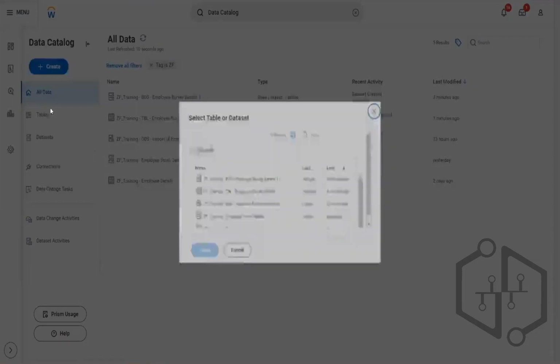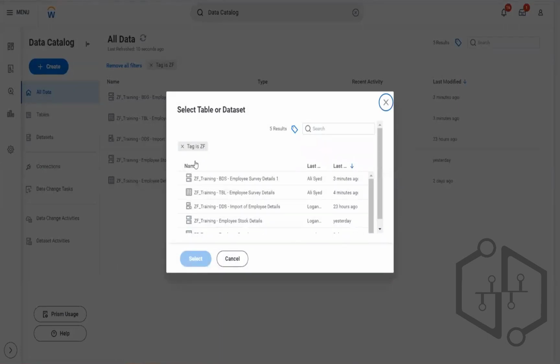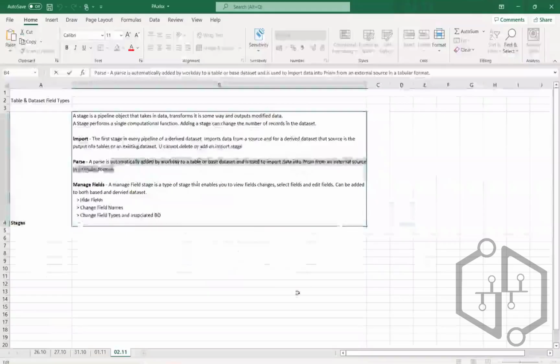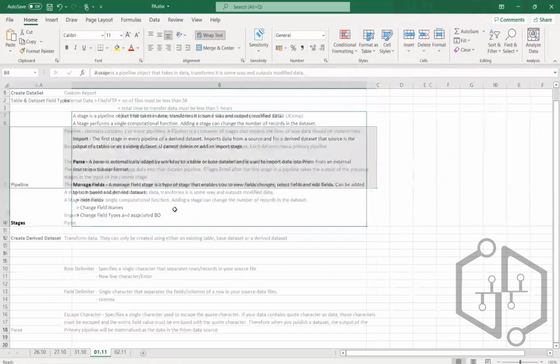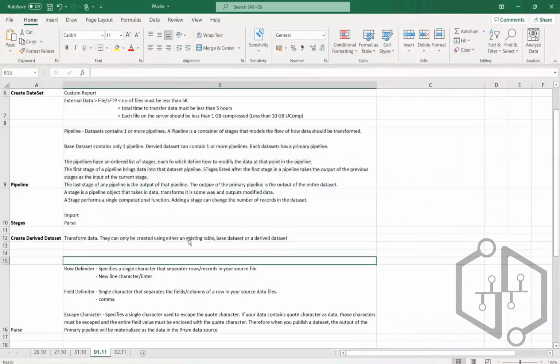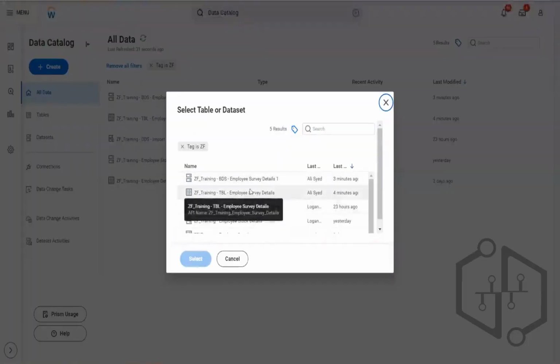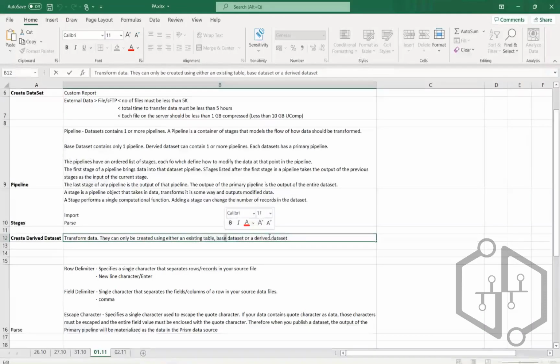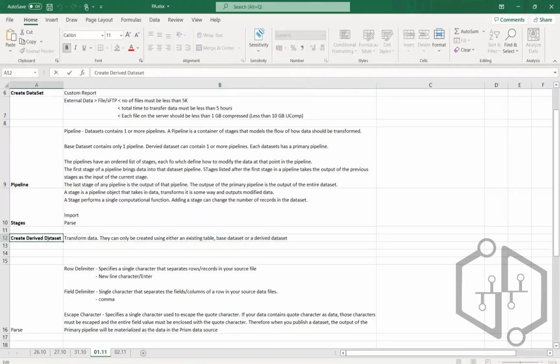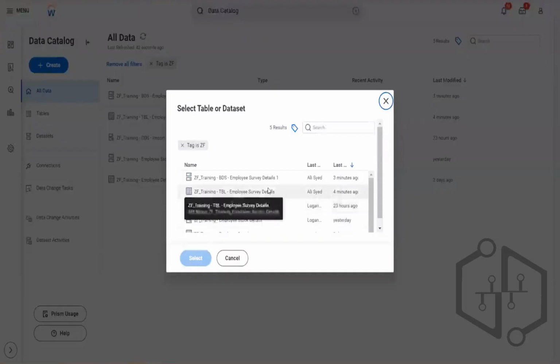I'll select that. Now, a derived data set doesn't import data from outside Workday. A derived data set is created using either an existing table, base data set, or a derived data set. So the next task asks me to select which table, base data set, or derived data set I want to use to create this new derived data set. So I'm selecting this table and I'm saying yes.